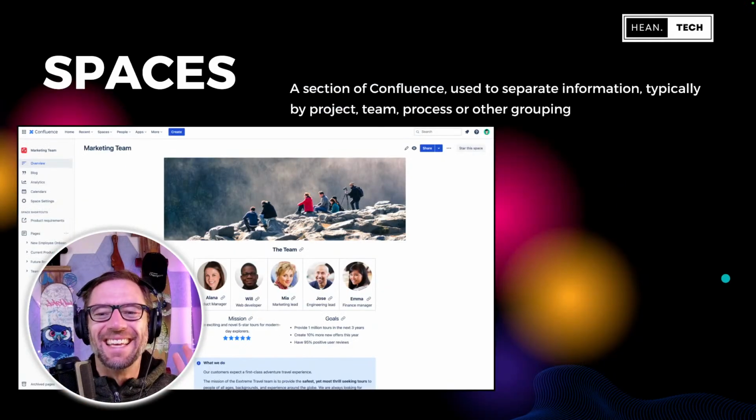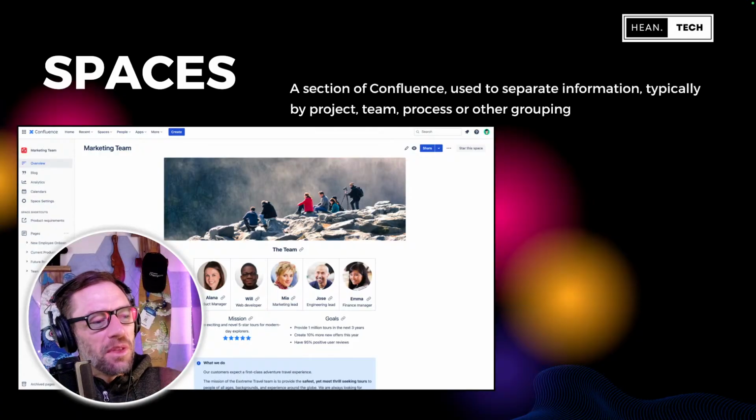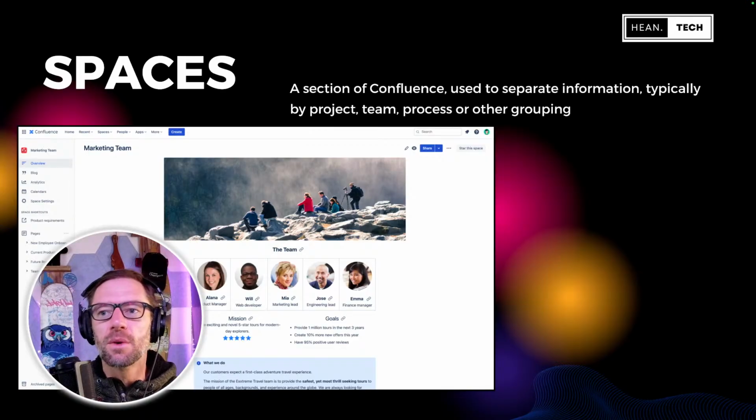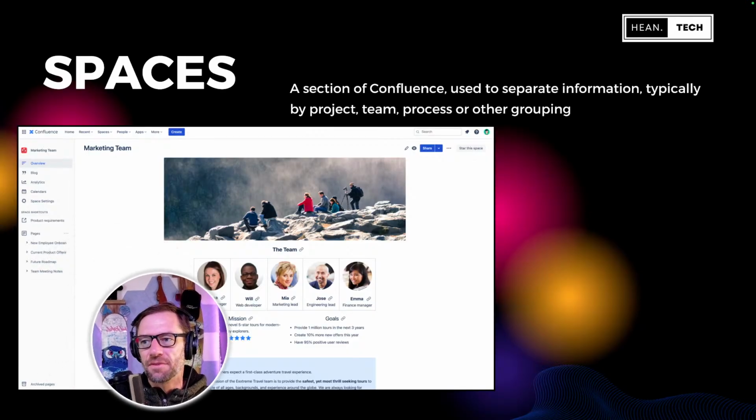Now, thank you, Kriti. When we think of Confluence, the biggest level is the instance, and that's our copy of Confluence. So when we go into Confluence today, we're going into my instance of Confluence. And every organization has a different instance.